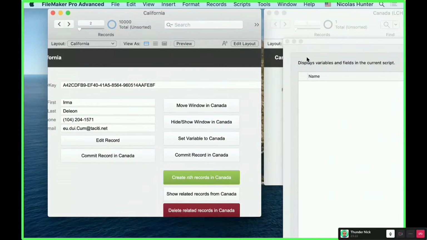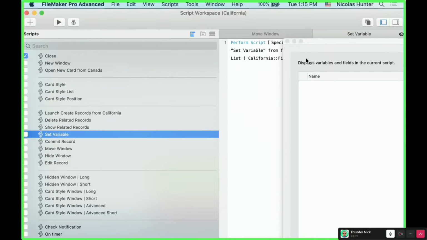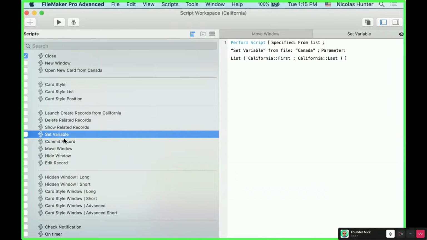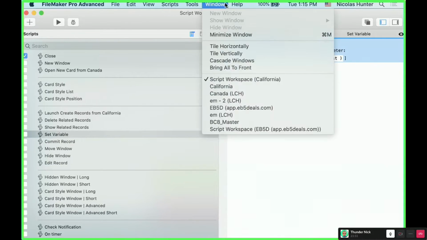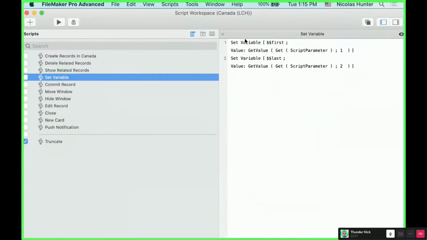Okay, so technically you cannot create a variable in another file, but I'm demonstrating that it's possible using exactly the same technique. From California, I have a script that says set variable, that performs a script located on another file. So I perform a script located in Canada here, and that script is actually doing the set variable. That script is doing it.